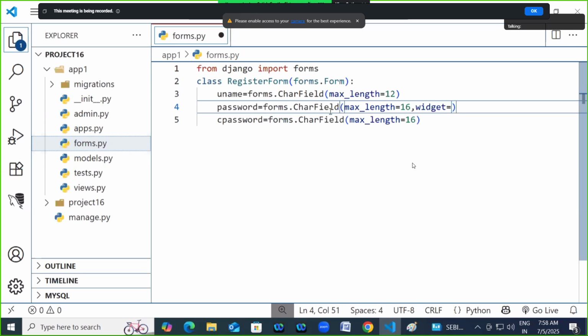It is a character field, but I want to hide it. It is a character field, but I want to write in multiple lines. If you want to write in multiple lines in HTML, you use a text area. But here, you don't have anything called text area. Actually, text area is character type, password is character type. The type is character, but the behavior is text area or password. Then how do you change the behavior? By applying a widget.